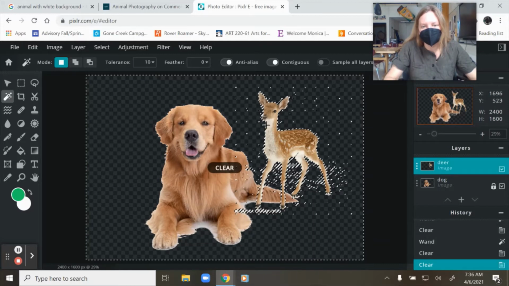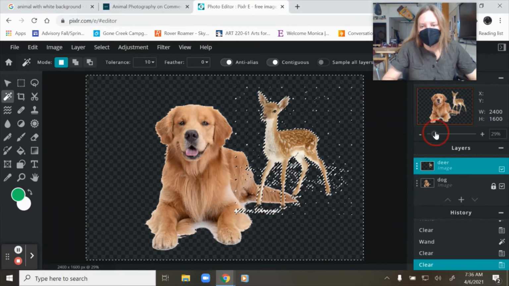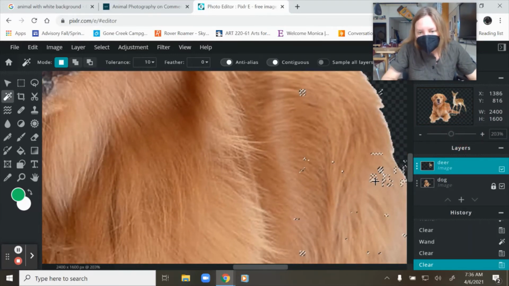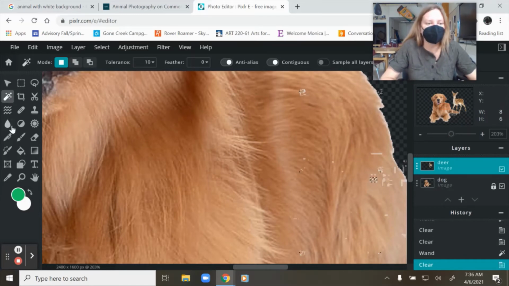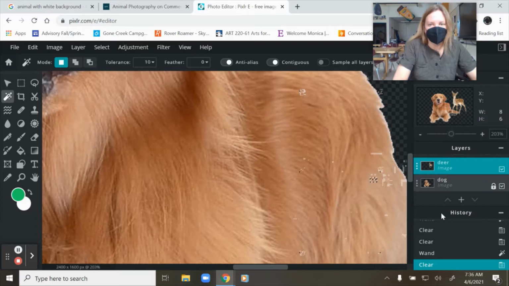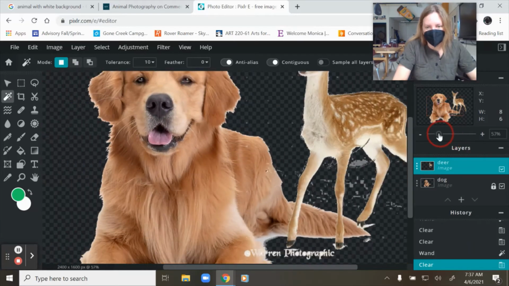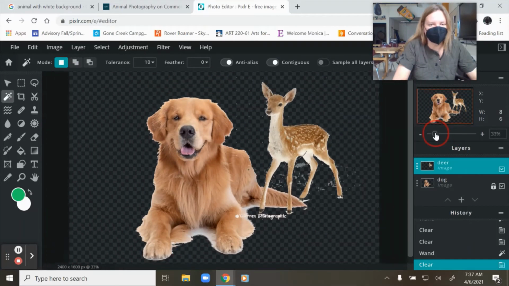Again. Zoom in so you can see what's going on. All right, so I'm going to have to do some lasso tool here to work on this. So give me a minute to figure that out.